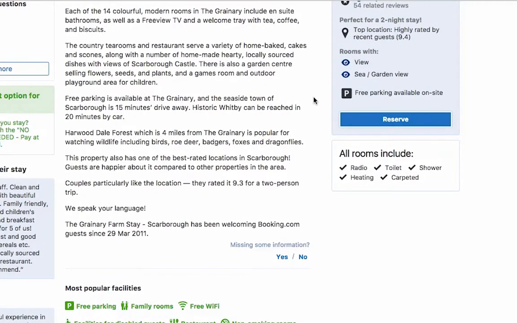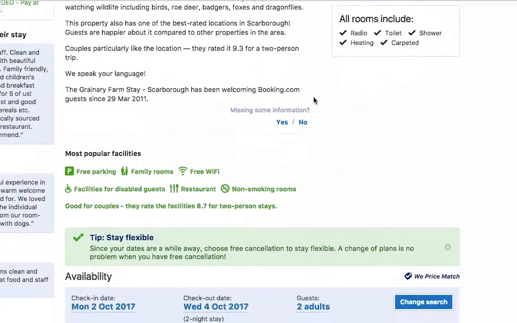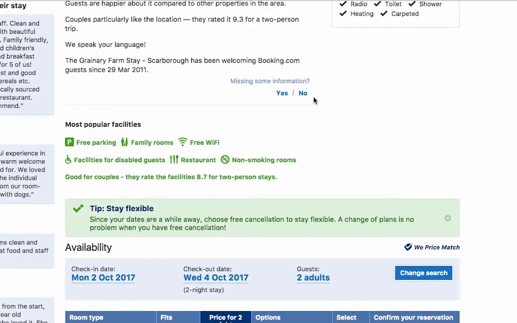An independent property's website, it's confusing, it's hard to read, you've got to click through pages. Everything here is in one area, and it is easy to scroll down. Doesn't matter whether you're on a phone or on a desktop.